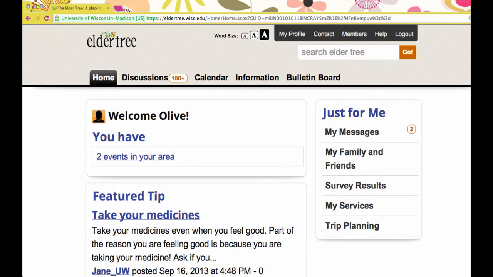A nice thing about Eldertree is that it opens up a whole new community of people that you can get to know. And just like your friends that you have today, you probably visit. And on Eldertree, you can visit by sending messages back and forth. So we're going to take a look at My Messages.